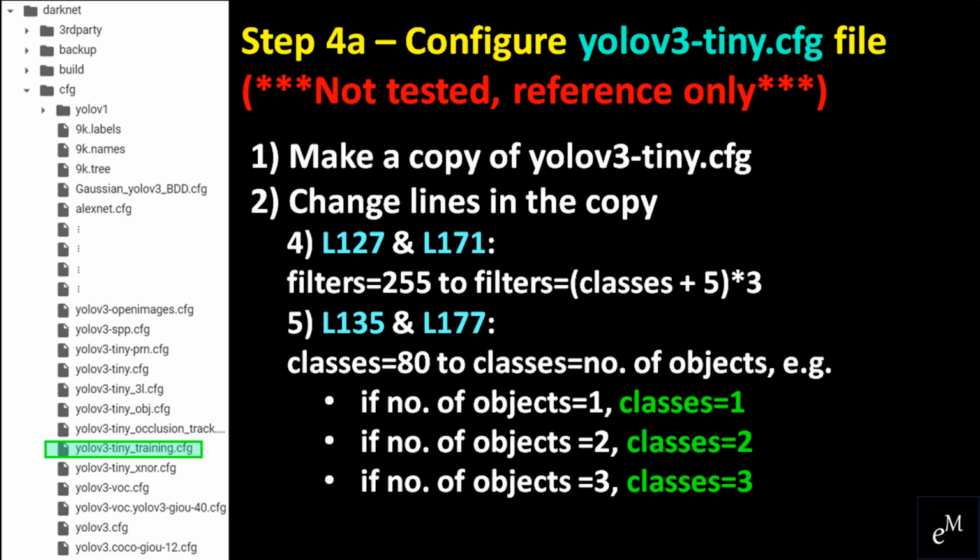Finally, we also need to amend the number of classes in line 135 and line 177, which represents the number of categories that we want to detect, or you can say the number of objects that we want to detect. For example, if the number of objects is 1, we set the classes equal to 1. And if the number of objects is 2, we set it equal to 2, and so on.